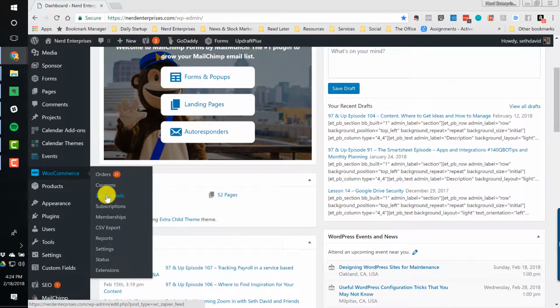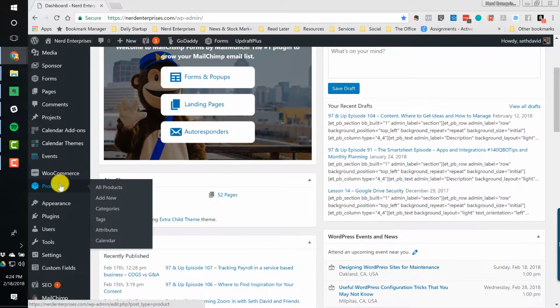I have some Zapier integrations. I can create coupon codes. Here's my subscriptions and memberships. I can export my orders, which makes it nice, especially if I ever can't reconcile something for any reason. And over here is your product. So if I go to add a new product, here's how simple it is and why I love this.